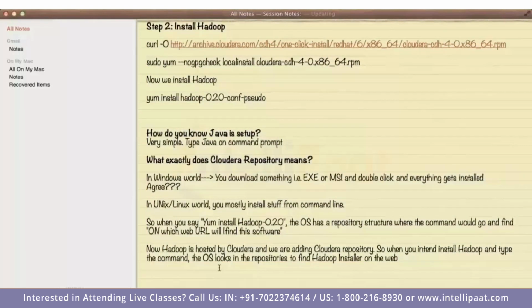In Windows world, you download something that is exe or MSI and double click, and everything gets installed. In Linux world, you mostly install stuff from command line. I'm not getting into details of how exactly it works, but it's this. When you tell the operating system that, hey, I want to install this particular software, the operating system goes to a list of repositories and checks if this software is available with them. The repository basically just has the URL or address of where this installer can be found on the internet.